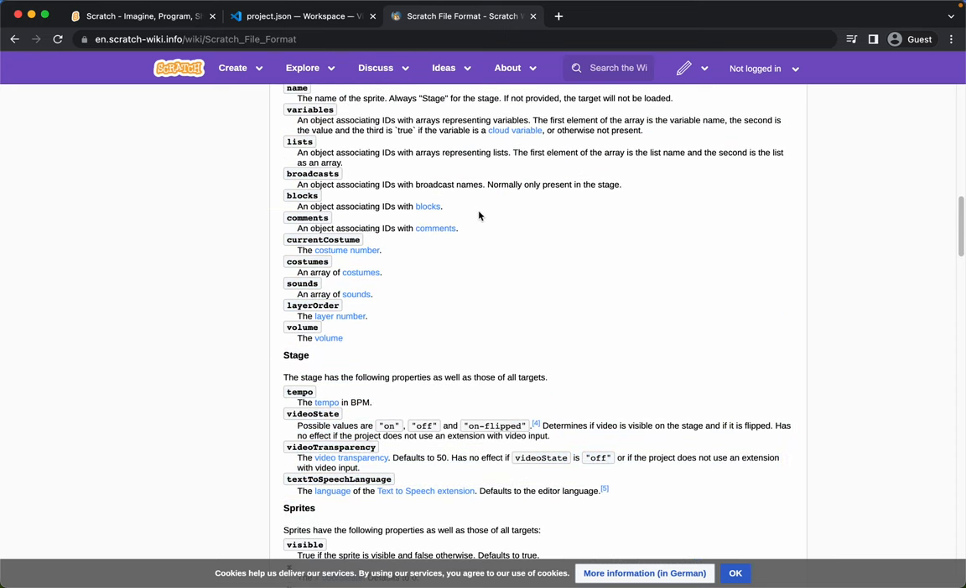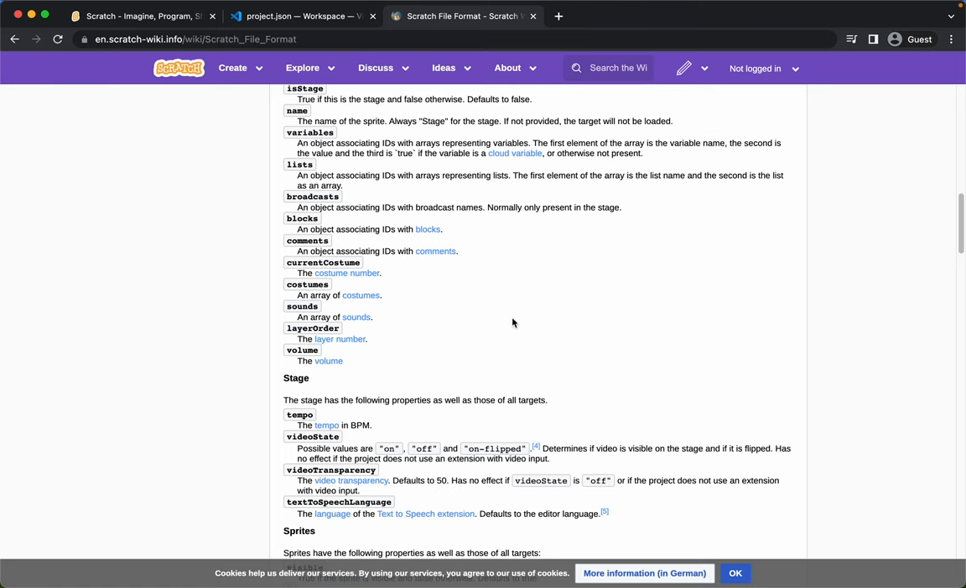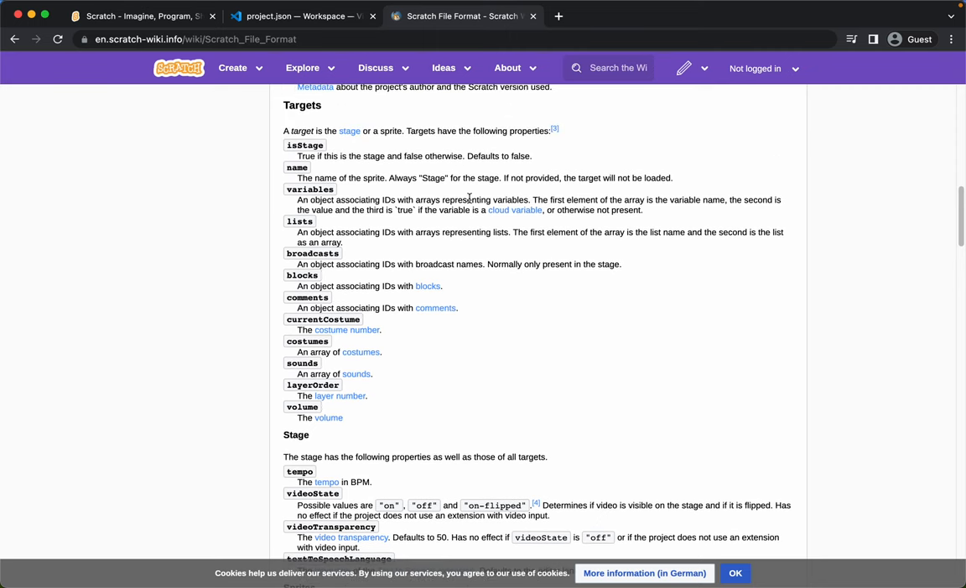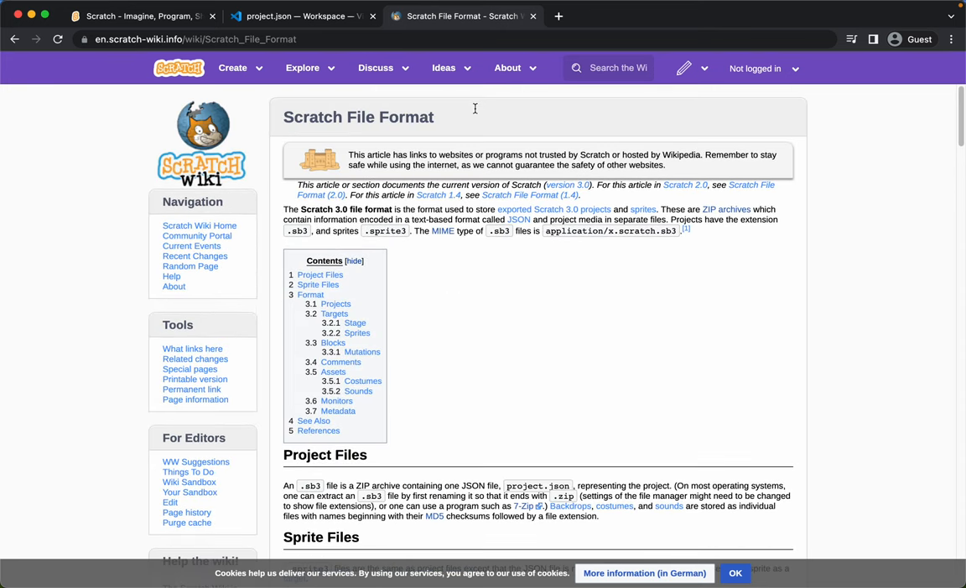Now I'm actually planning to make an image to Scratch Blocks tool, so that if you import an image, it converts it to Scratch Blocks. That's just a cool idea you could do with this, where you procedurally create Scratch Blocks, which could be cool.